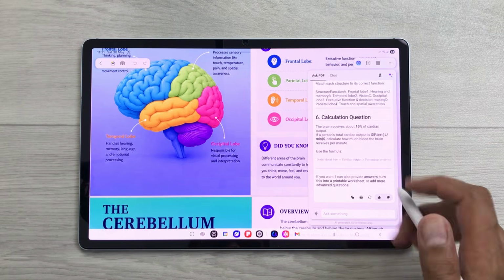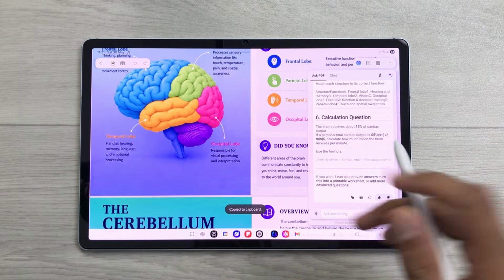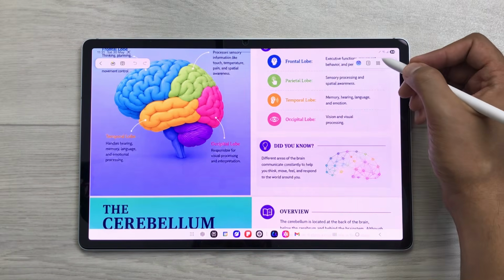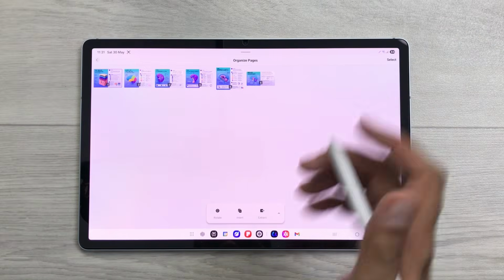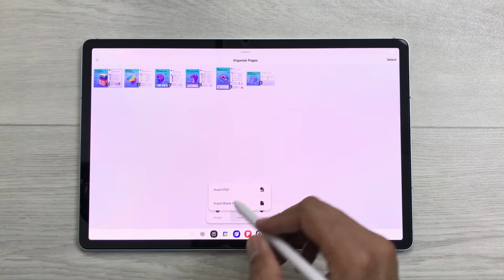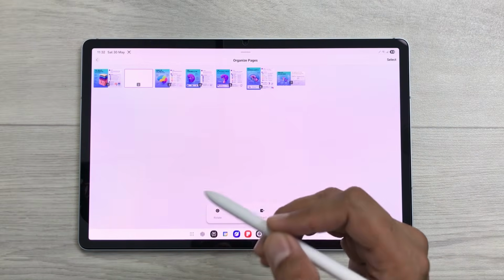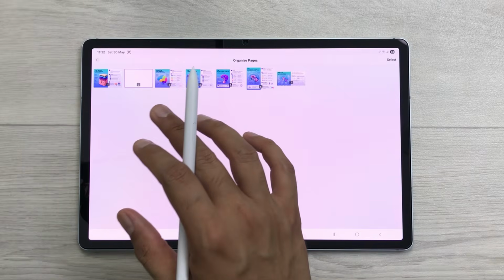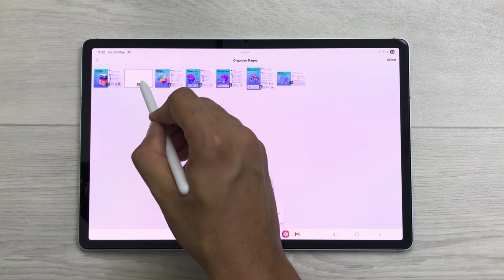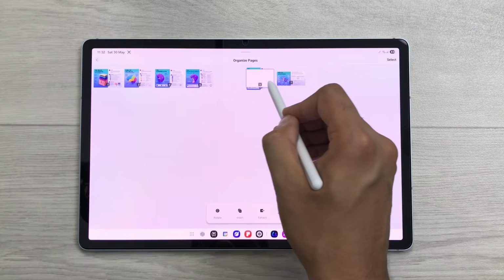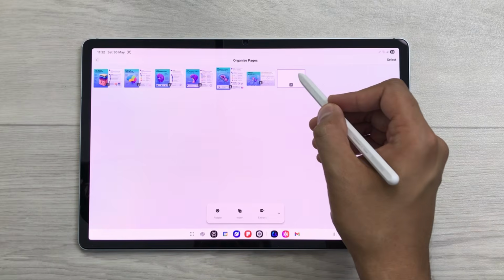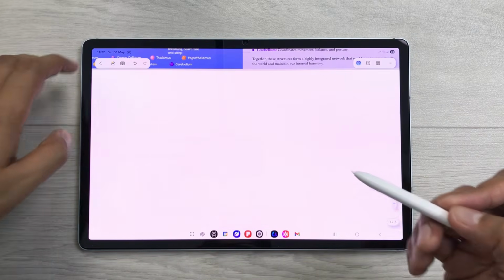So I will copy all of this information and then I will select page organizer option inside my PDF file, and then I will select insert option, and then I will select insert blank page. So it will insert a new blank page inside my PDF file. You can also reorganize it. So I will change its position, and now I will open this blank page.